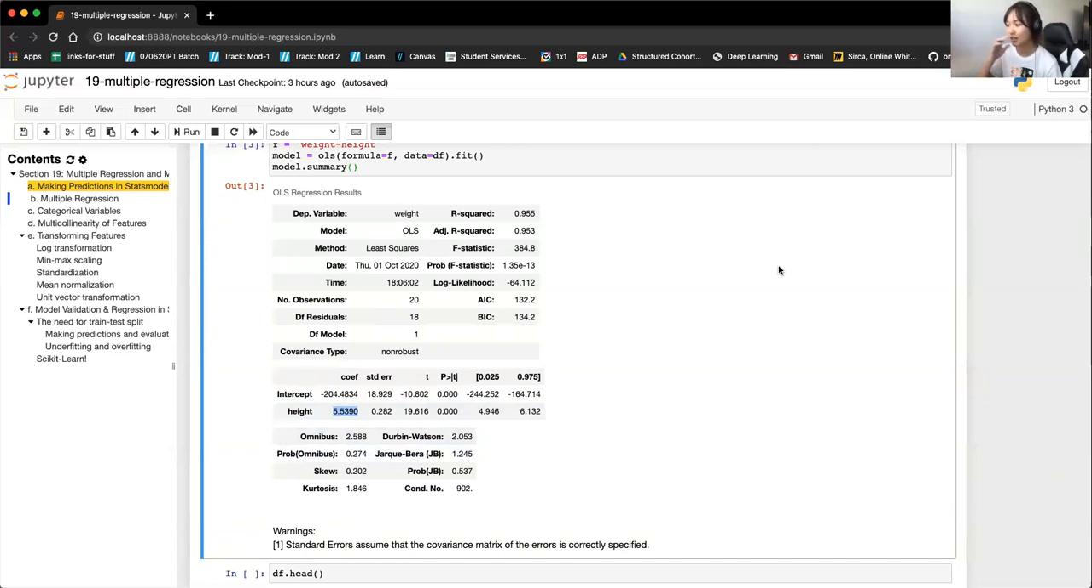Then you would say an increase of 1 in the log transform of height would lead to like a 5.539 increase in weight. Inversely, you can do a little bit of math and reverse transform the coefficient as well to get that direct relationship between the two, but it won't be linear.